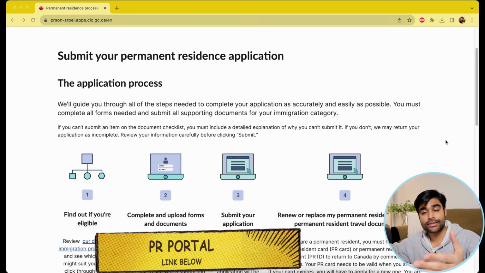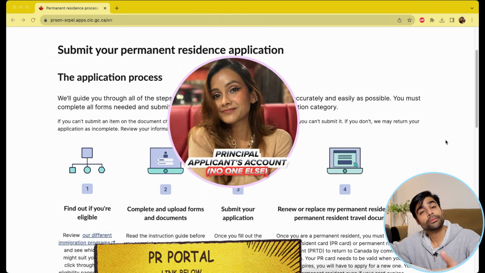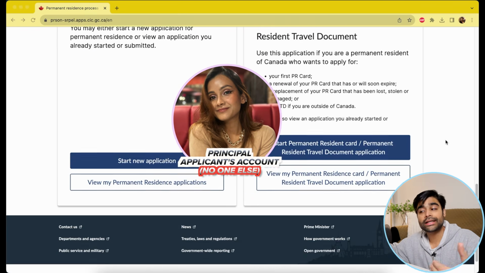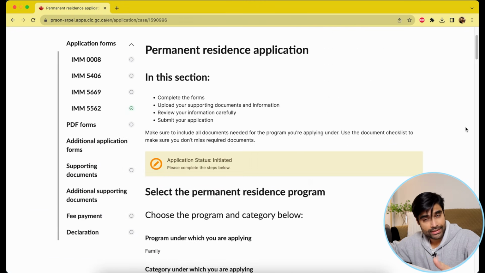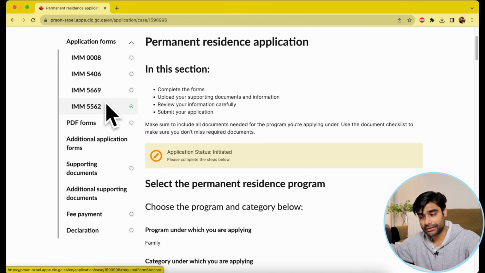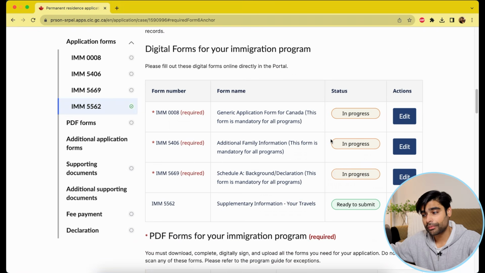So you'll start here. This is the permanent resident portal. This is where the principal applicant, my wife, will create the account and start the application using her own credentials. And this is inside the application. So here's the 5562. This is a digital form, has to be filled right here inside the PR portal. There's no PDF, no printing, scanning in the initial submission of the application because this form is digital.